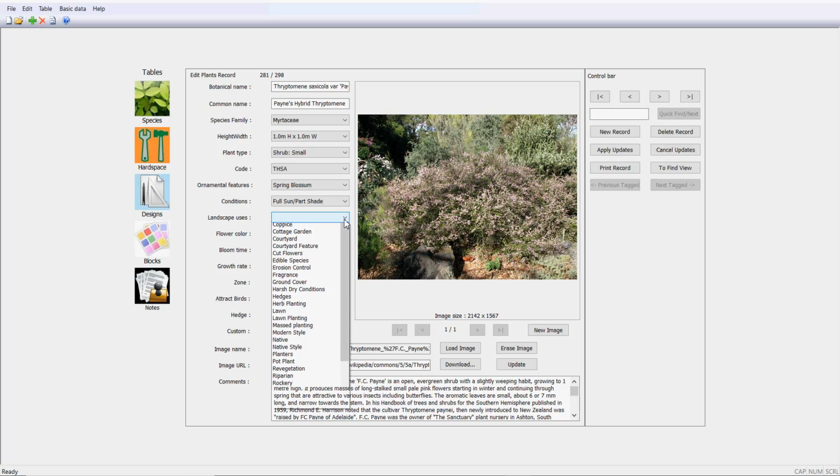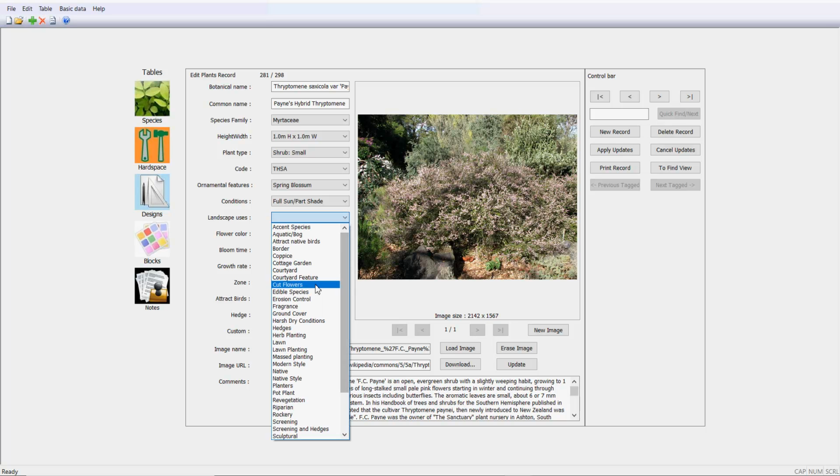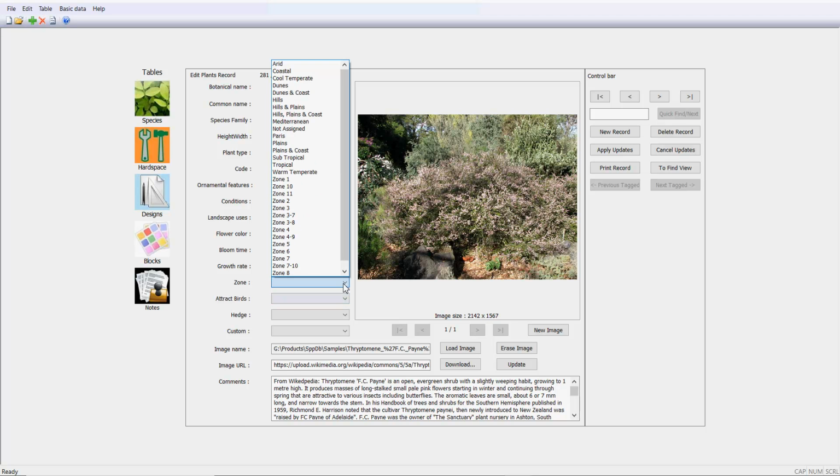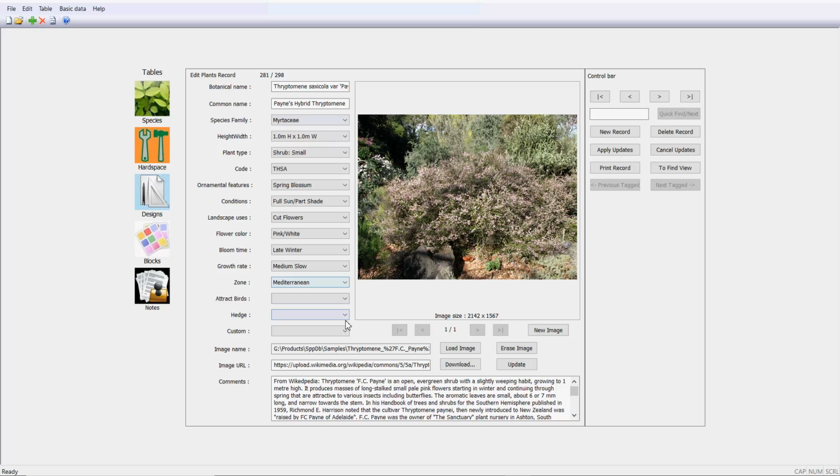Now, in landscape uses, I might want to use these. It's well known and used for cut flowers, so its flower colour is pink, white, and so on. The zone you might use, if you're in the US, you'd pick one of the US Department of Agriculture zones, or if you're working, say, in a generalised Mediterranean area, just pick that. And it certainly will thrive in the Mediterranean climates.